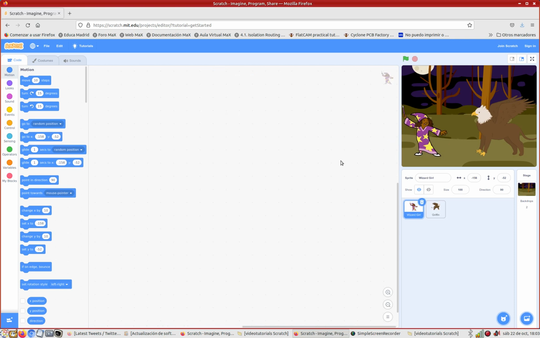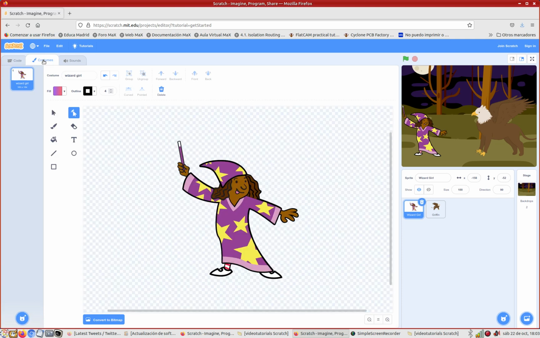Now let's put them a little further apart. Now, so what's going to happen? Well, the wizard girl is going to cast a spell and transform the griffin into something different without actually touching it.